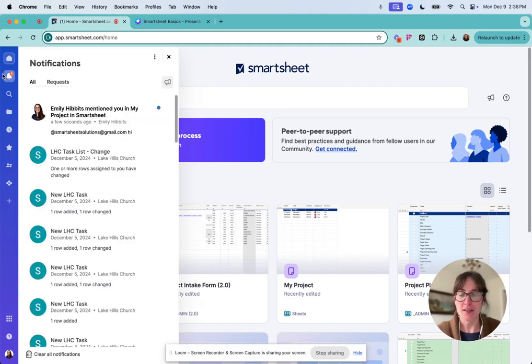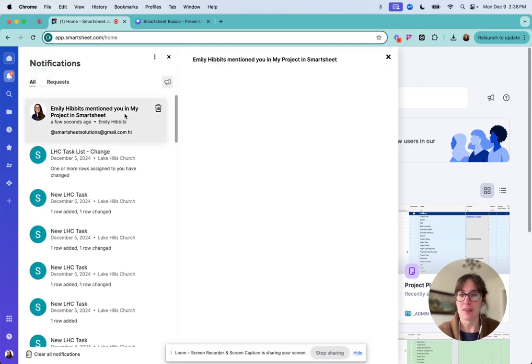The next thing is the little bell icon on your navigation toolbar. That's notifications. It'll show you things that you are tagged in, anything you've been assigned to. If people are requesting access to something, this is where it's going to show up. It's going to have a little red number by it if you haven't read it. And then once you read it and click on it, that red number will go away. You can navigate directly to the sheet or whatever you're tagged in from here, which is really nice.